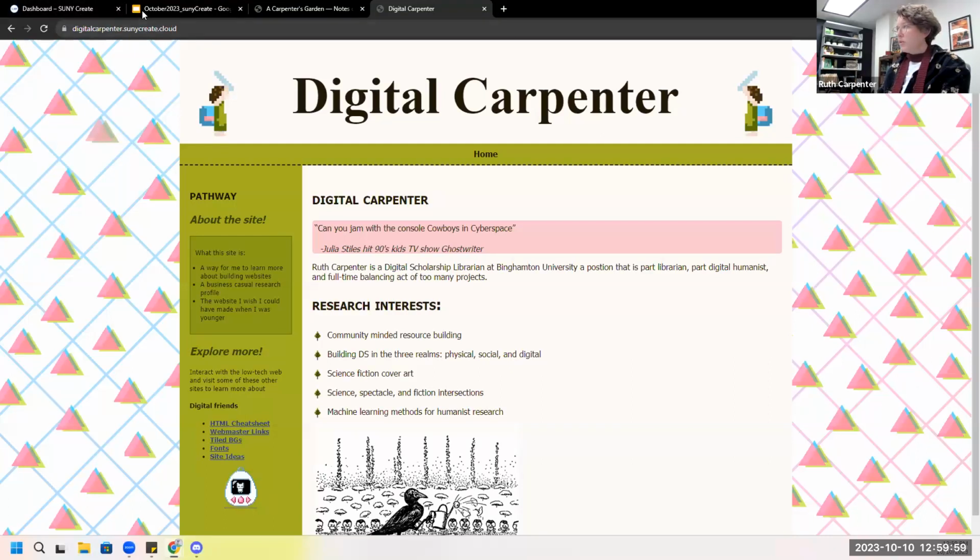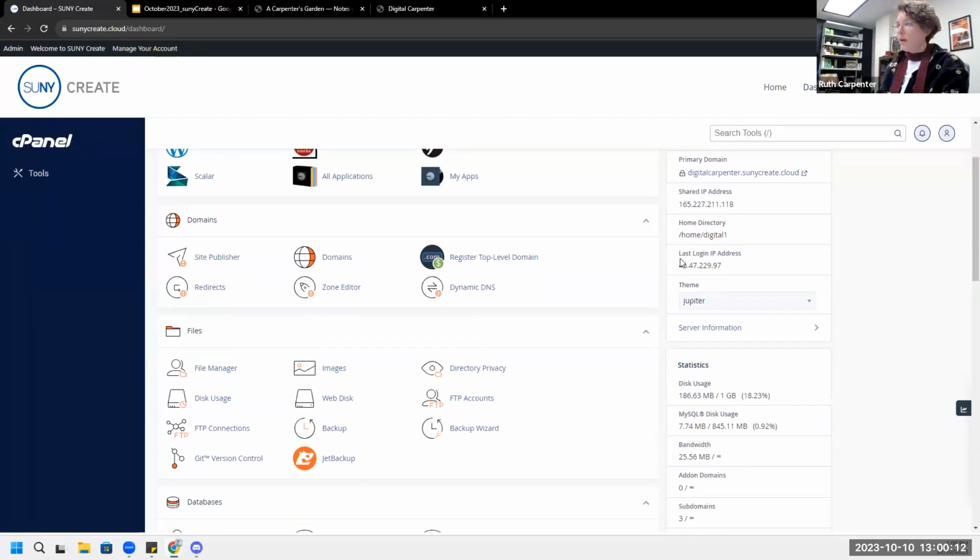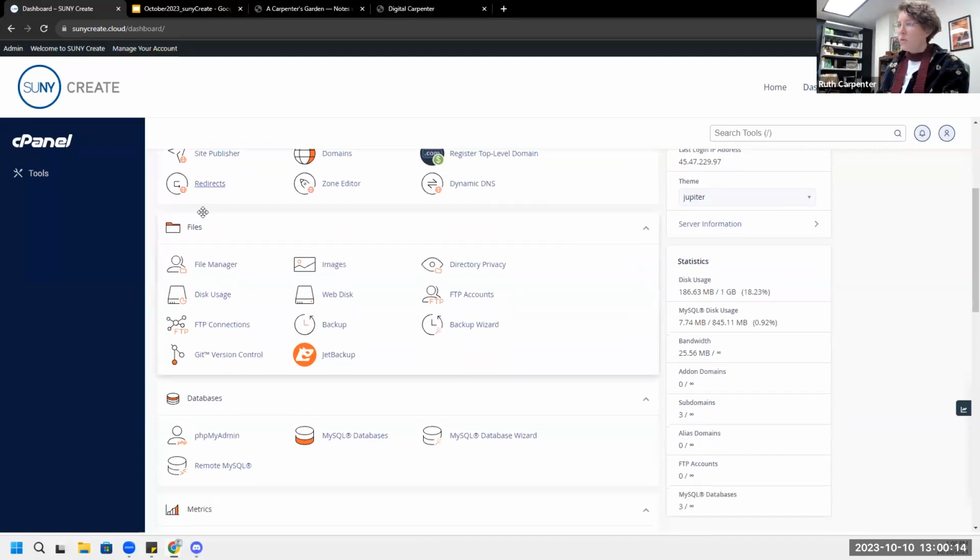Sorry, my meeting controls came back, so I'm just going to hide them. Okay. And if I go back to my cPanel, if I scroll down a bit, there's this tool here called Files. This is your file management area. So this is where all the files live.